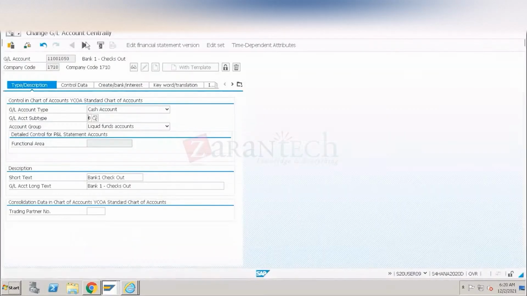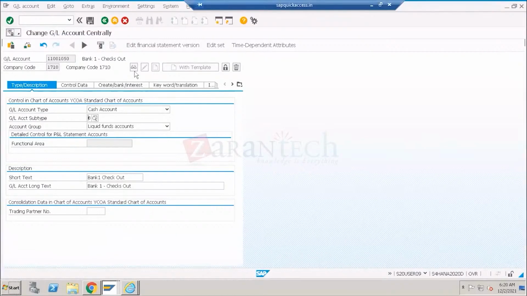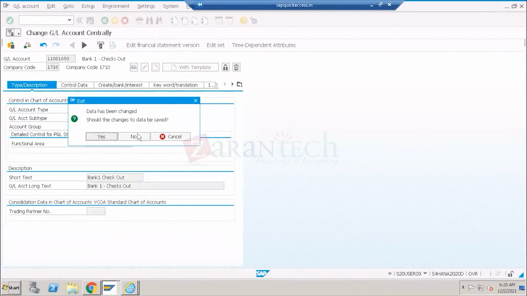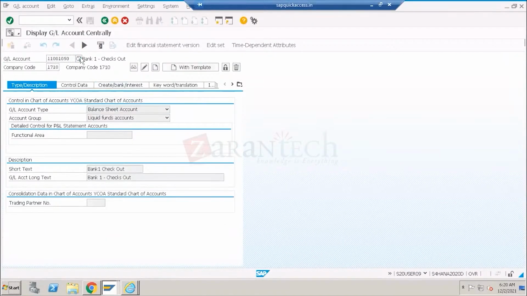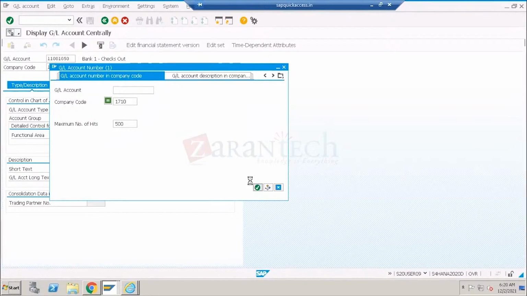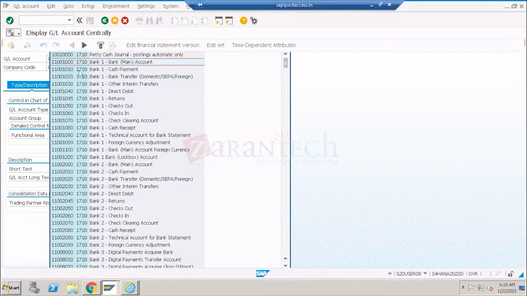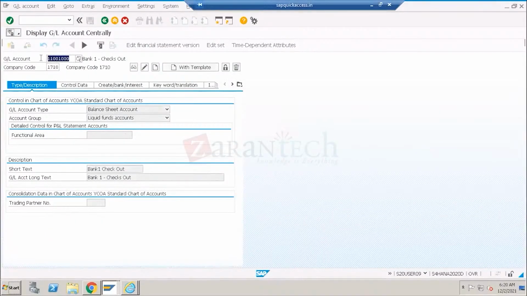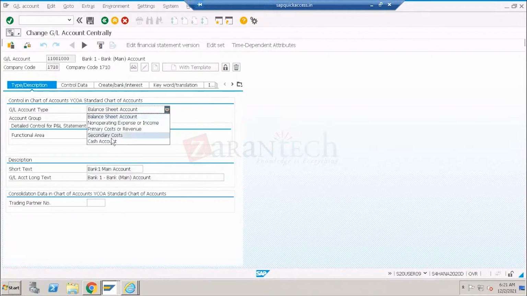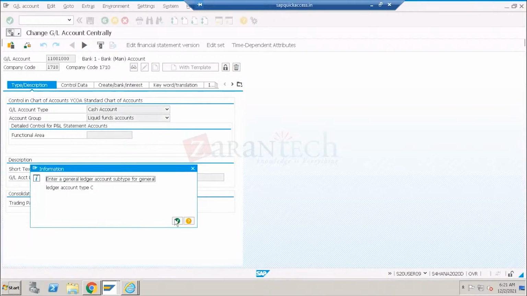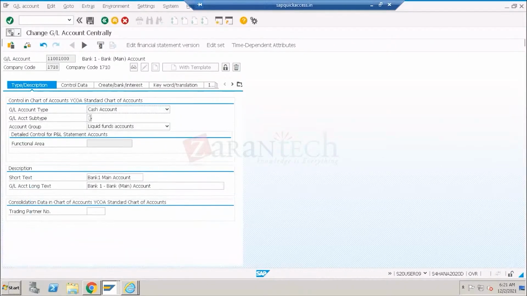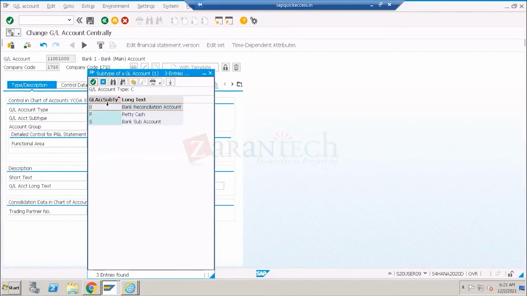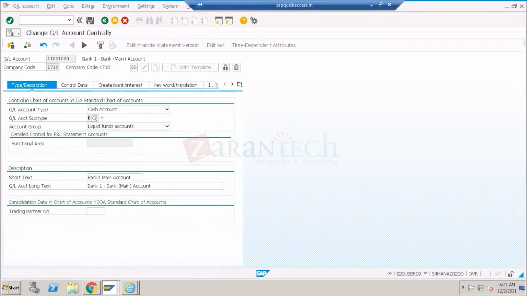Very, very important. If I go to the centrally, now there is a main bank account. We have already created that main bank account number, this is my main bank account number. Always it has to be created. This account is going to be called my cash account. Under which cash account category? It is a B. B is nothing but the main bank reconciliation account. I'm categorizing under the B.